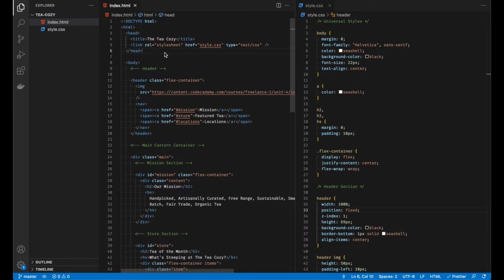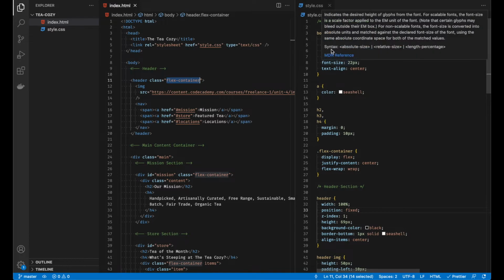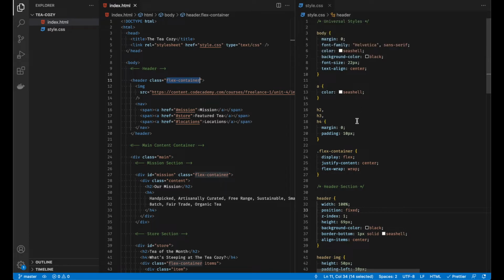So let's start with the HTML. It looks like we used this class flex container in a lot of different places, and on the right hand side here we can see that that is a universal style that's being used. The flex portion of this is an implementation detail. That's what we are using for these containers, but that doesn't necessarily need to be reflected in the class name, because what if we decide to use a CSS grid or something different? It shouldn't matter how we are making this container work the way we want it to.